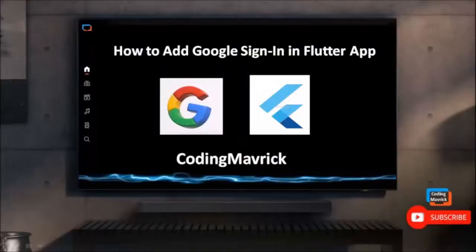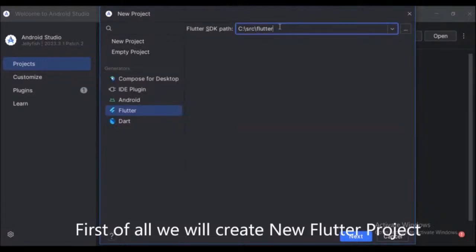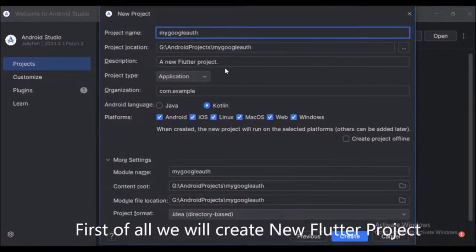Hello viewers, I'm Coding Maverick and in today's video I will show you how to integrate Google Sign-in into your Flutter application. So let's start. First of all, we will create a Flutter project using Android Studio.